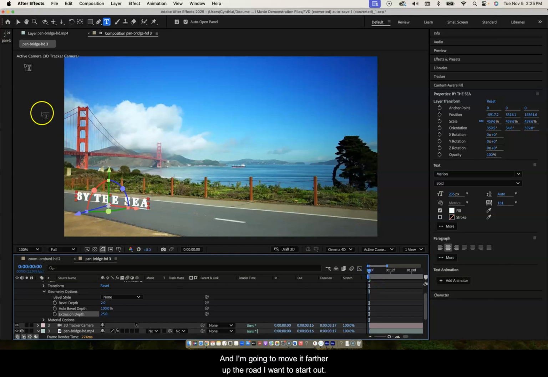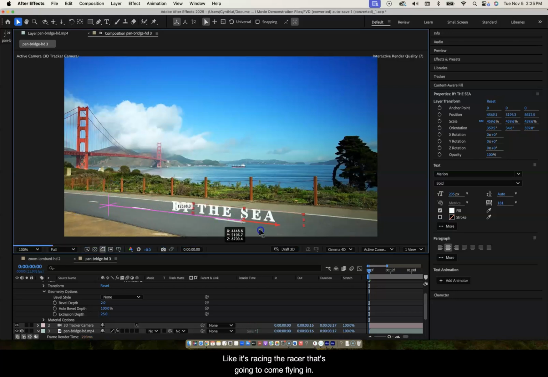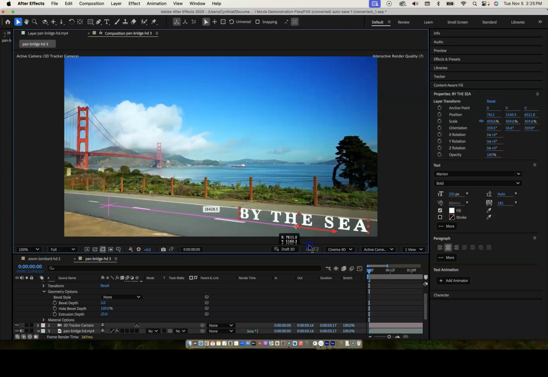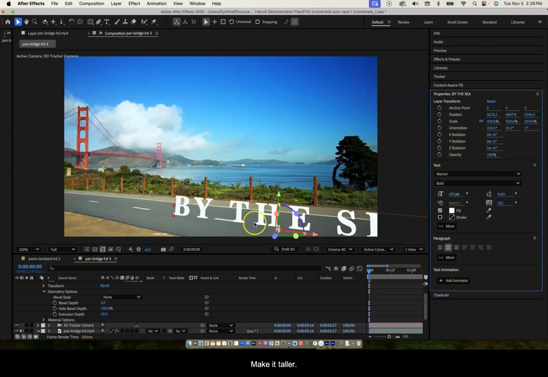And I'm going to move it farther up the road. I want it to start out like it's racing the racer that's going to come flying in. Make it taller too.